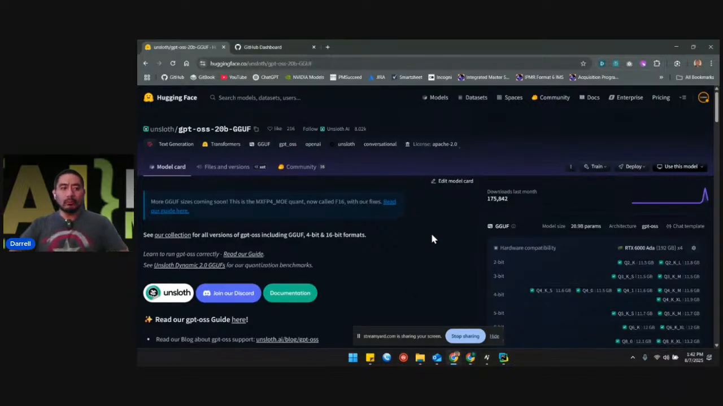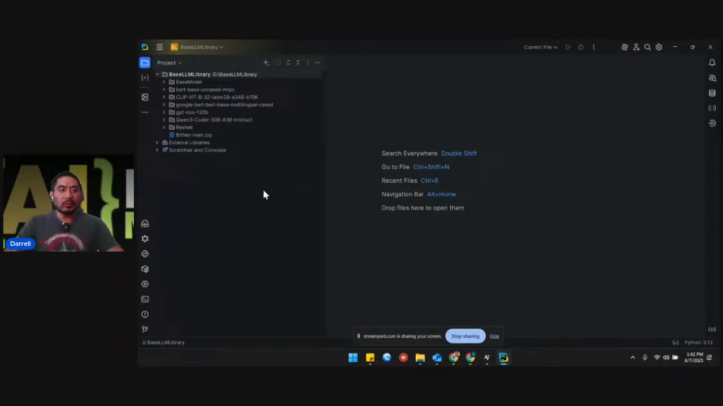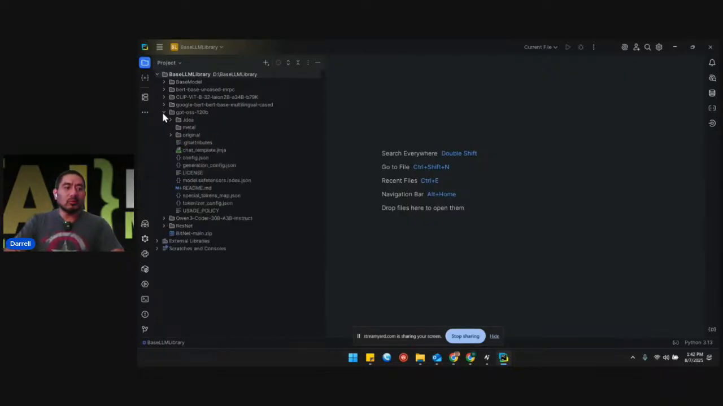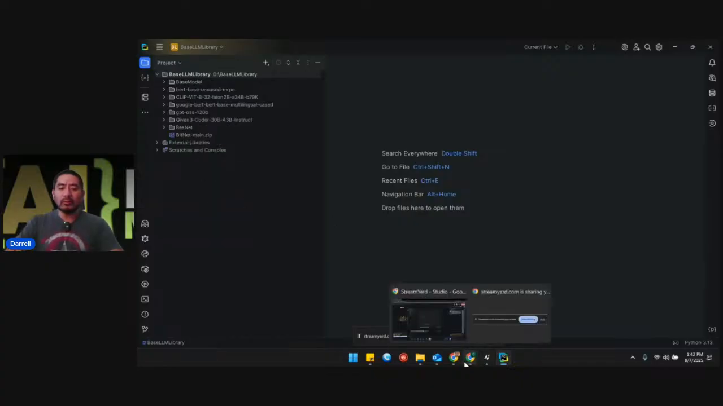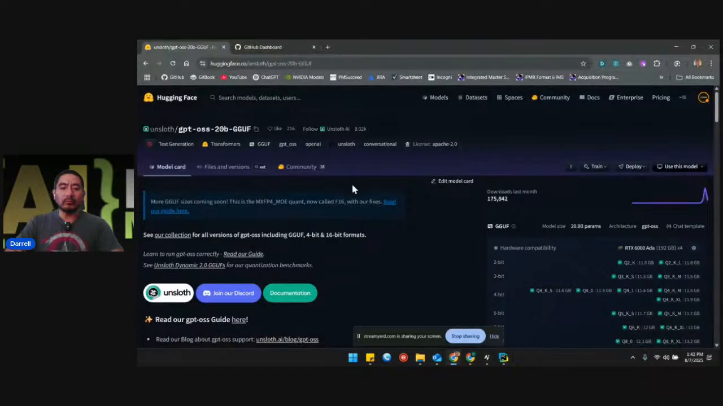All right, so we're going to install the GPT-oss 20 billion parameter GGUF quantized version, since everybody's talking about it on the internet. We're going to be using PyCharm. I have a base large language model library where I've been collecting local models instead of using the API key. So we're going to go ahead and install the 20 billion one.